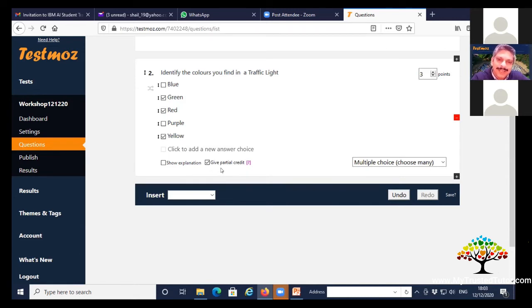Give partial credit means, suppose the child has selected yellow and red, and he did not select green. Now he's partially correct. It's not completely wrong. He selected 2 correct options, but one was not selected. So do you want to give credit for that? If you have selected this, the child will get the credit. He will get the marks which are associated with 2 correct options. If you have not selected this, the child will straight away get 0. Okay. So I've selected this, give partial credit.